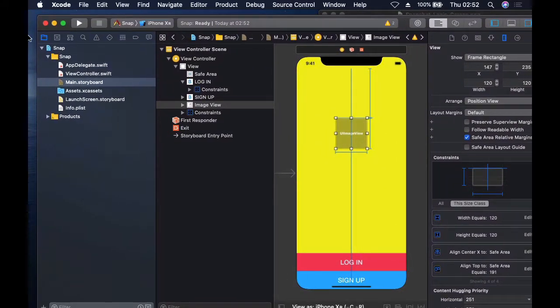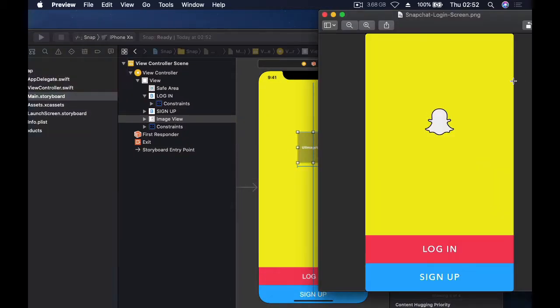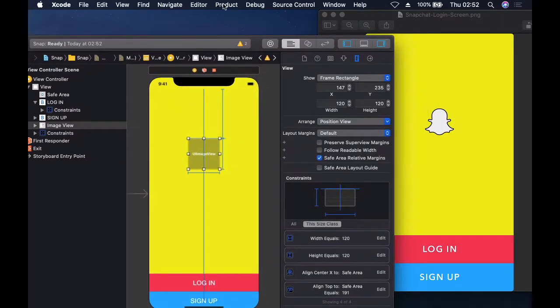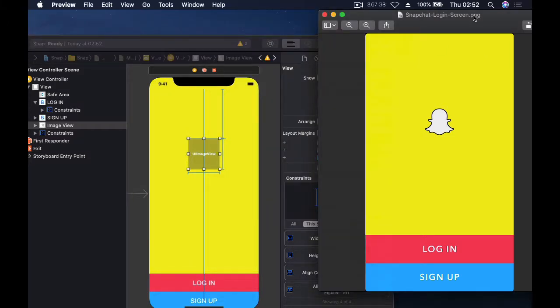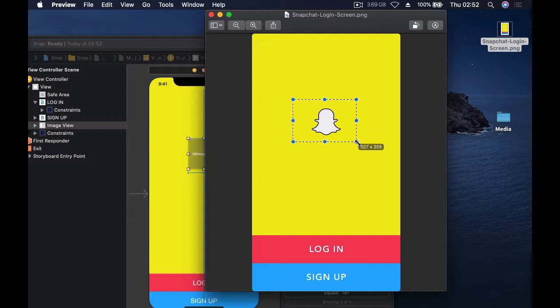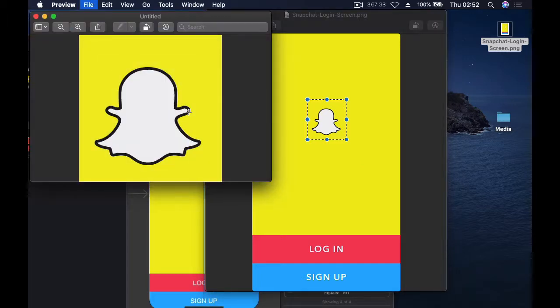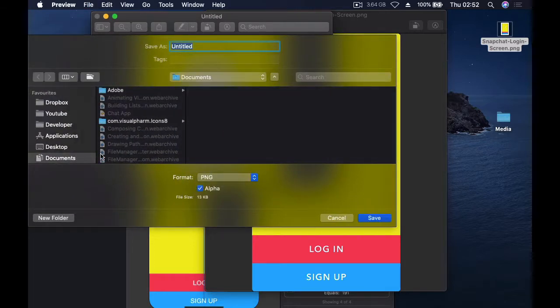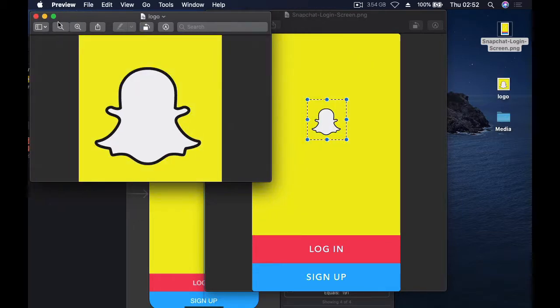So now how can we get this image here? What you have to do is open and select all the way here, and press Command C and Command N, and then hit save, Command S, and then we're going to save it on our desktop. Save it as logo. Okay.